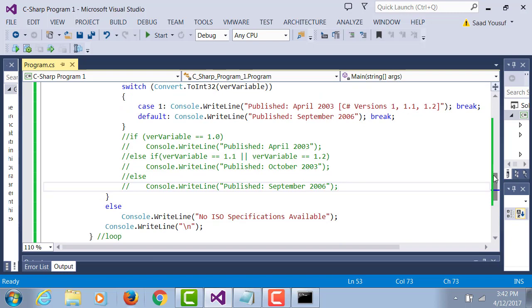So now for all versions of 1, 1.1, 1.2, it will display, because all three of them will actually be rounded to one, will be converted to one in the switch statement. So when we say convert dot to int 32 var variable, var variable is any value between 1 and 2, as well as if it has a value of 1, they all will be translated to 1. So that is why the first case will be true for all three versions of 1.